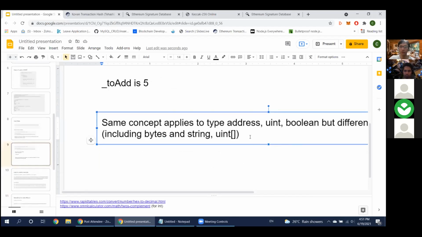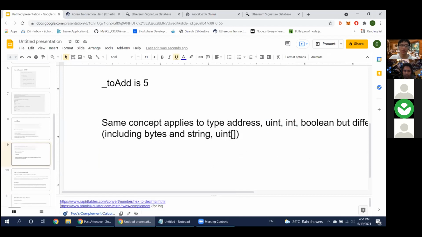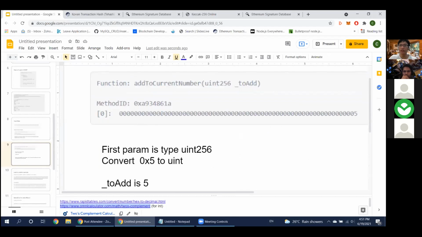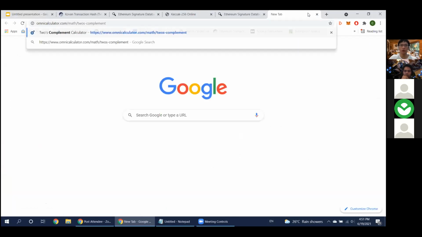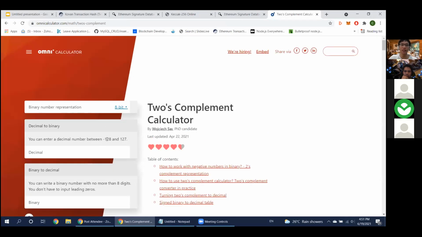And sometimes, because this is an unsigned integer, if you see an integer, you need to use something called two's complement to convert it. That means you cannot assume that this thing is 5 anymore. You have to apply the two's complement to convert the bytes to an integer.